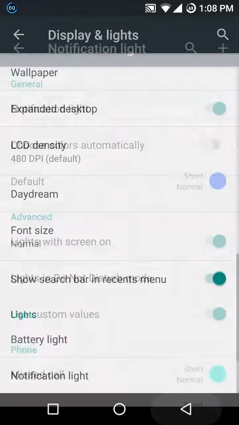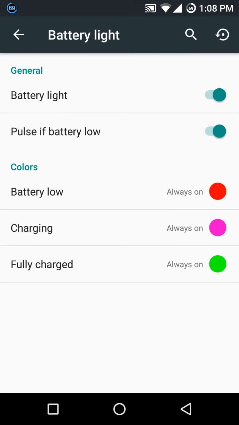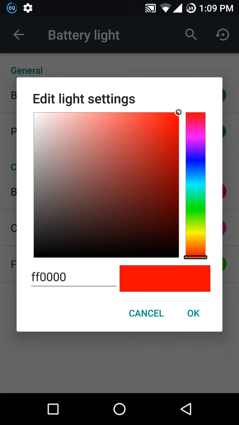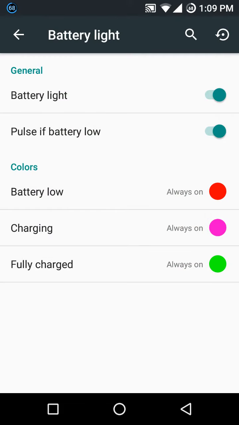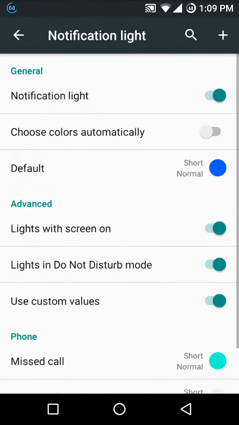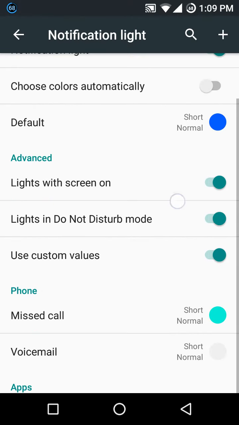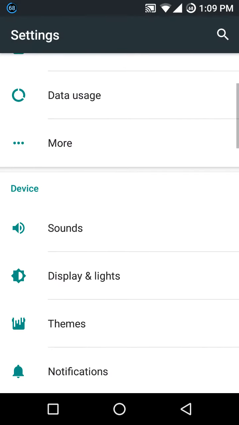Then we have customizable LED notification. Now if your phone supports LED notification, suppose we have battery low, so when I click on it, I can choose any of the colors from these, and there are ample colors, and I can choose whichever color I want. I can do it for battery low, charging, full charge. Then I have it for calls, apps, etc. So this is a very useful feature.